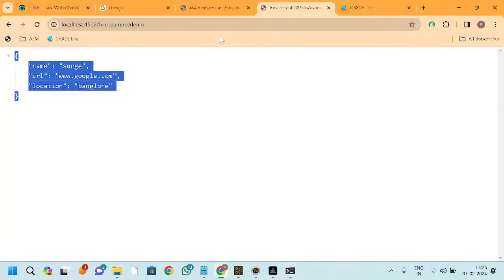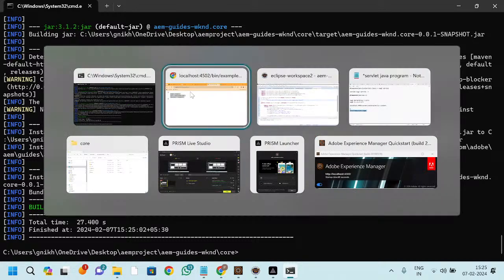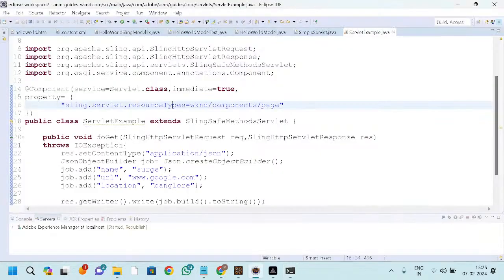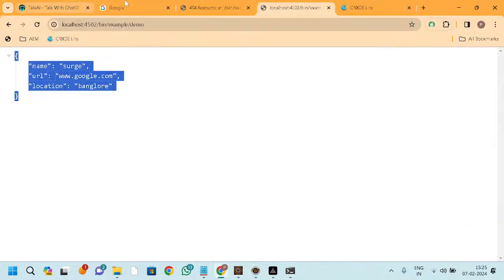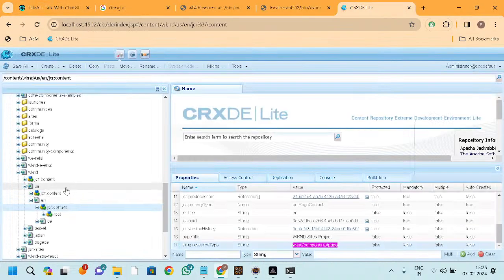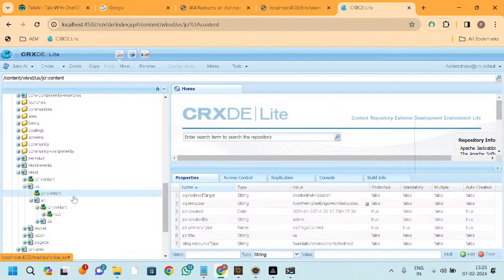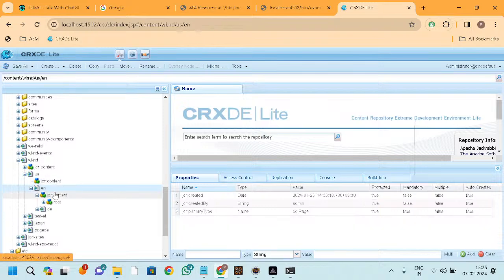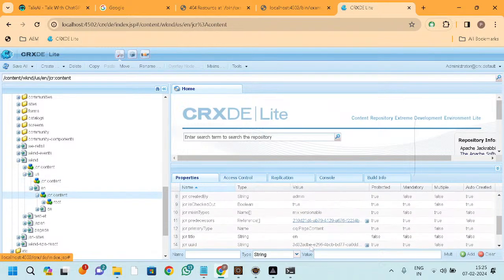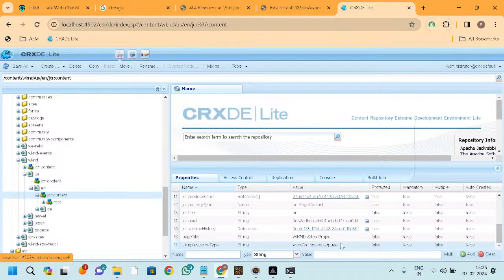Okay, it has deployed successfully. So now how have we registered? By using this weekend component page. Now we need to see if any page has been created by using the weekend component page, then we can get the output. Now here you can see the us. See, this us is not created, right? So we cannot access it. But when we go inside this en in this jcr, we can access it. Here you see we have weekend components and page.